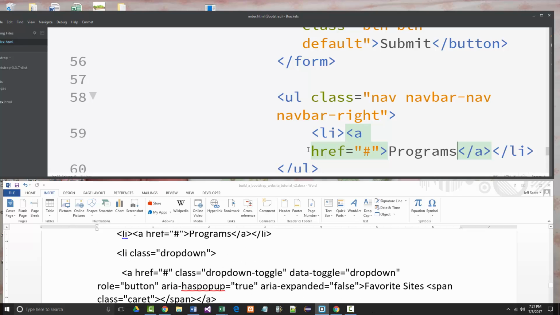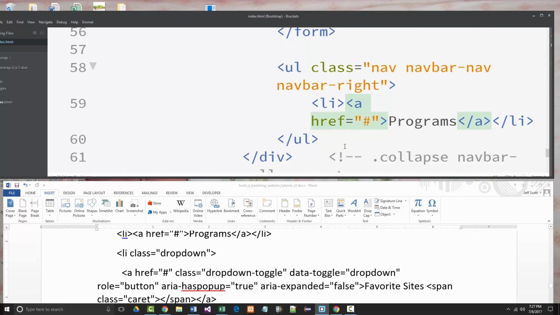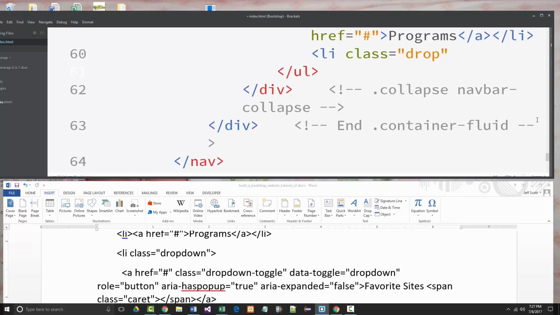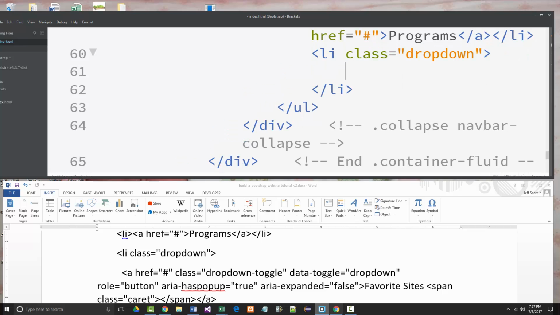All right. So that's our first LI. Then LI class equal dropdown. All right, and now we've got to put all this stuff in there. Whoops.